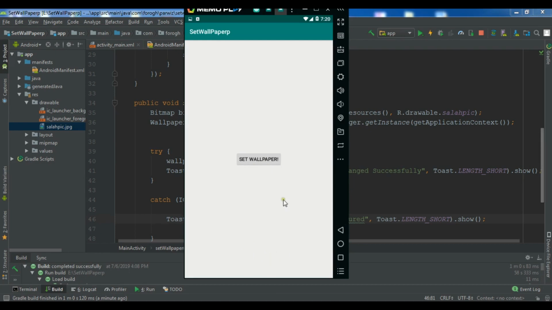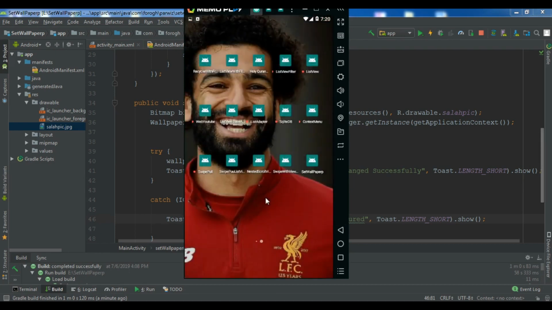And if I check, now you can see my wallpaper has been changed. So like this you can change your wallpaper.